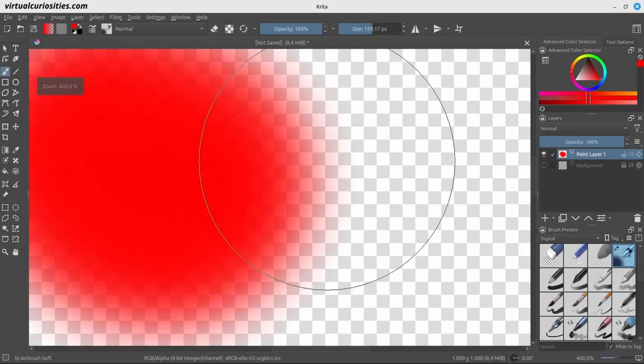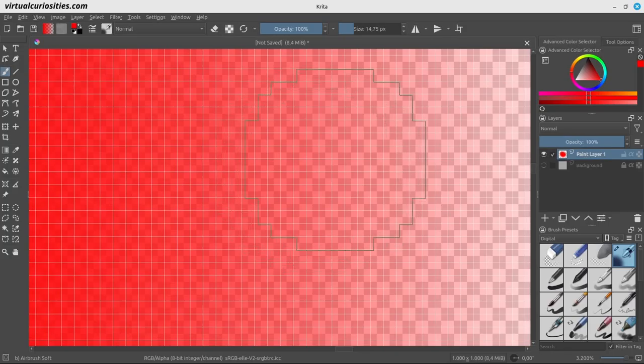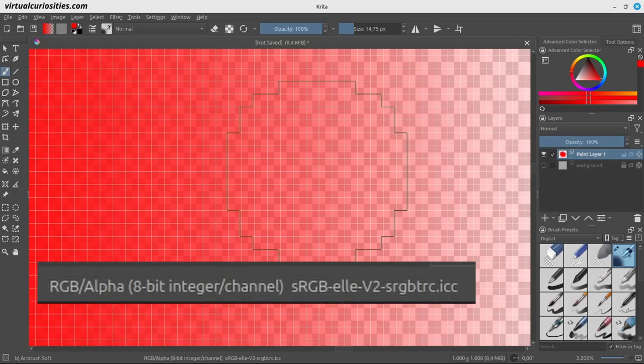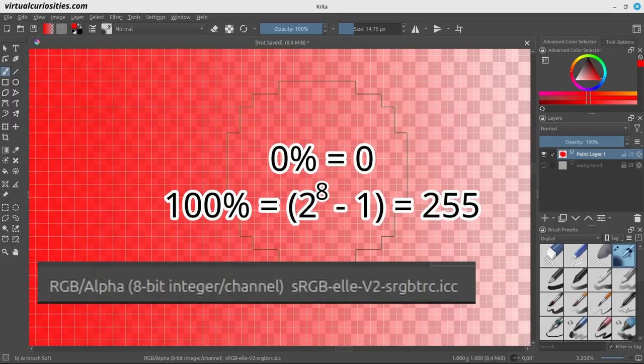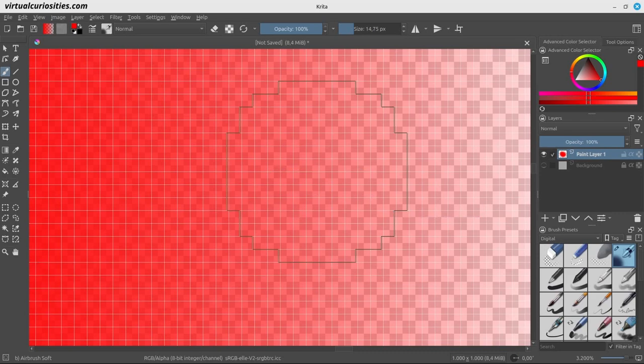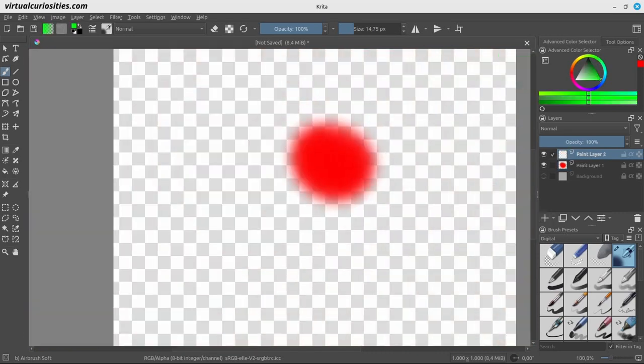If we zoom in, we can see that the paint fades from fully opaque to fully transparent. This information is stored as an alpha value in the pixel. We can also say that the fully opaque pixels have 100% alpha, while the transparent pixels have 0% alpha. Because this image has an 8-bit color depth, 0% means the value 0, while 100% means the value 255. Let's add a new layer and paint on it with a different color. Now you can see that Krita is blending the green of the top layer with the red of the bottom layer according to the alpha of the top layer.